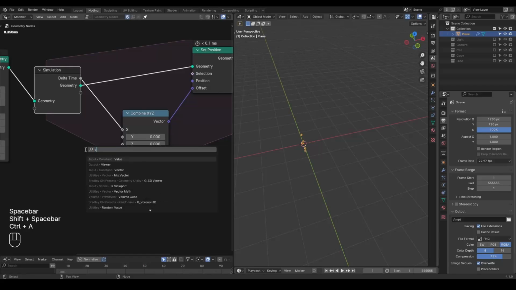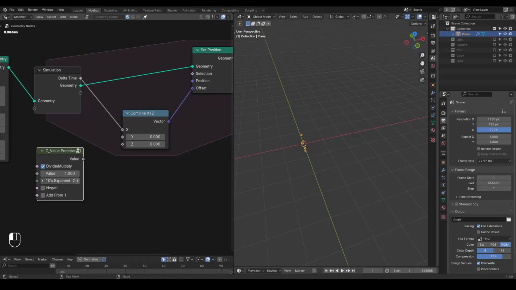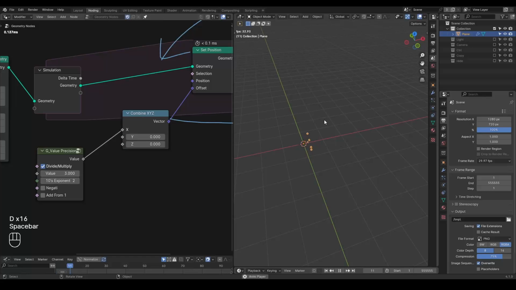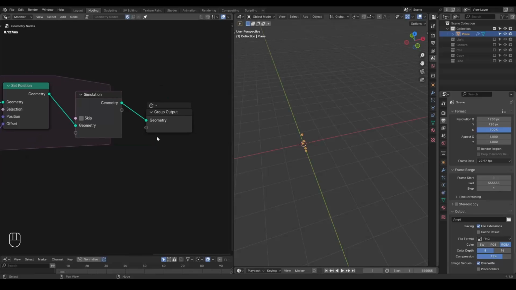And for a consistent frame rate, it's basically the same as you just take a value precision. In this case, this is 3 divided by 100, so this is 0.03. And you basically get the same result in this case. Okay. So right now, we already have this particles movement.